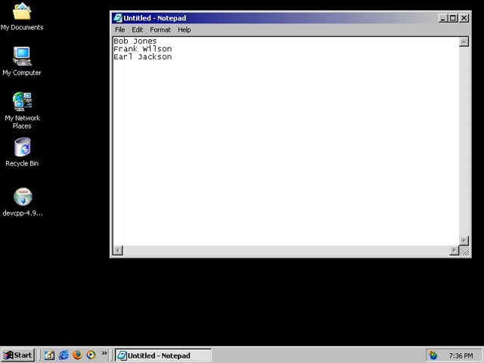Okay, so I guess what we're going to do is read in from this file. We're going to read in the first name and the last name, and store them as different variables, maybe? We'll just print them to the screen. That'd be kind of cool.